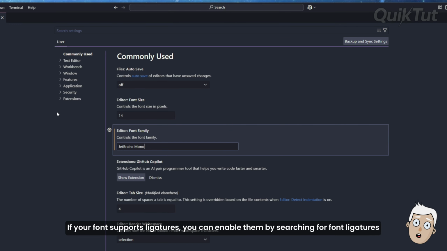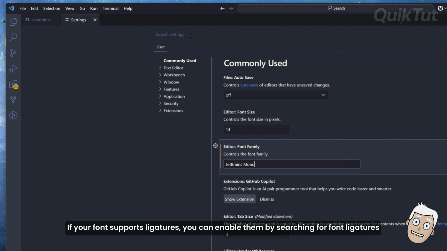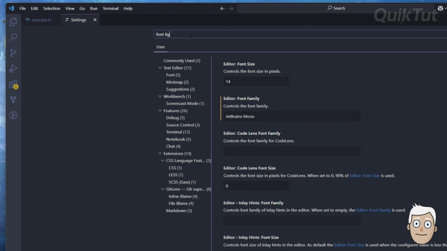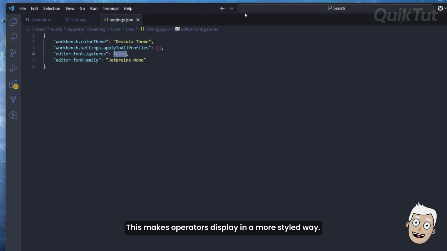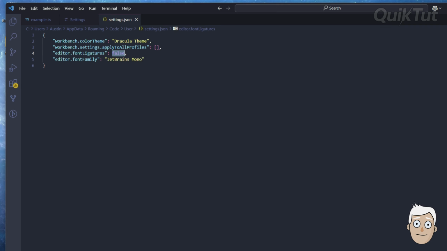If your font supports ligatures, you can enable them by searching for font ligatures in Settings, and turning them on in the settings.json by setting this boolean to true. This makes operators display in a more styled way. Now, restart VS Code.